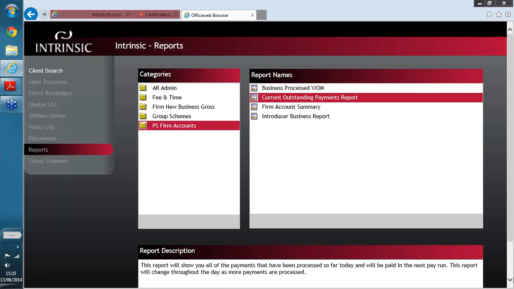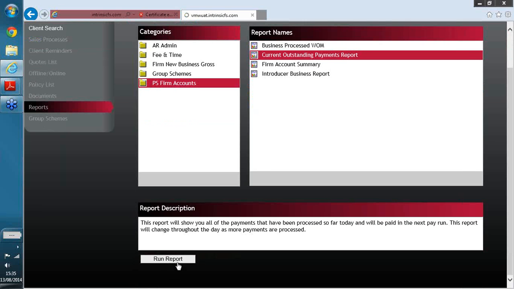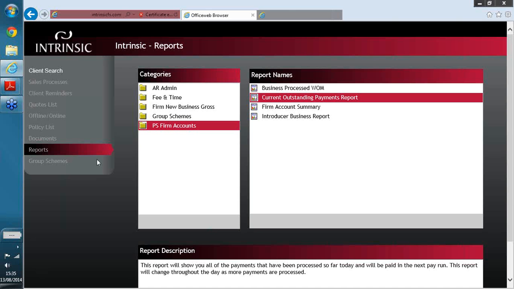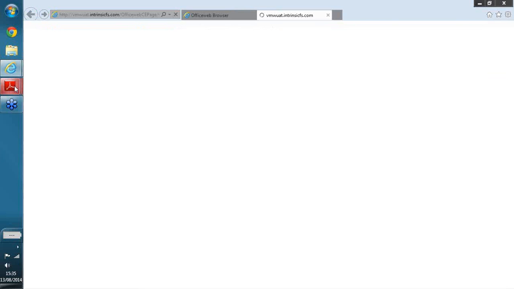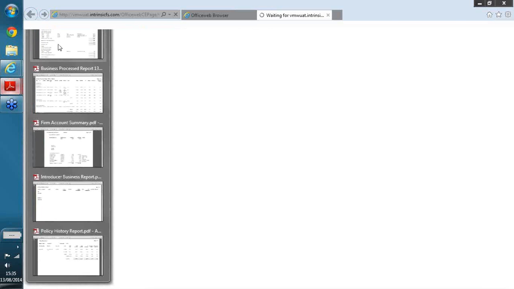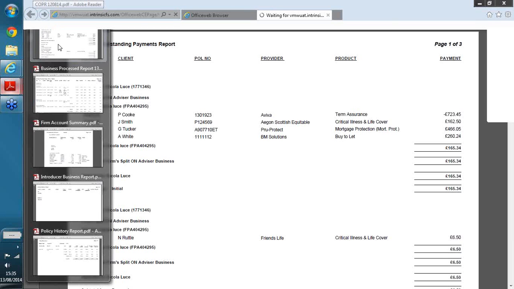So once you've selected the report, at the bottom of the screen there's a Run Report option. So if you select that, and then you can just hit OK, the system will go off and run that report for you. And what I'm going to do is just refer to a report that I created earlier. Now this is the Current Outstanding Payments report. And as you can see, it lists policies or transactions that we've matched for you today.